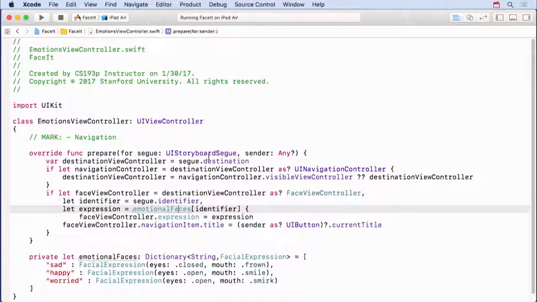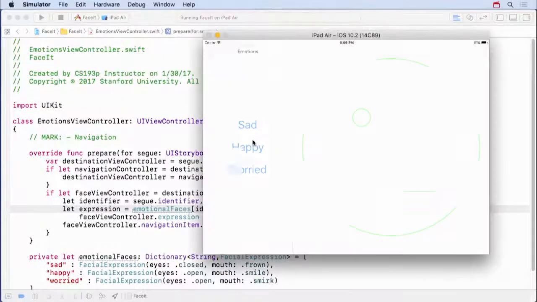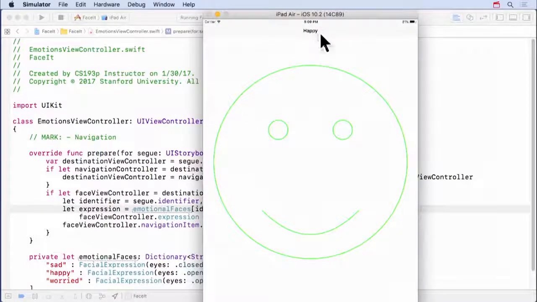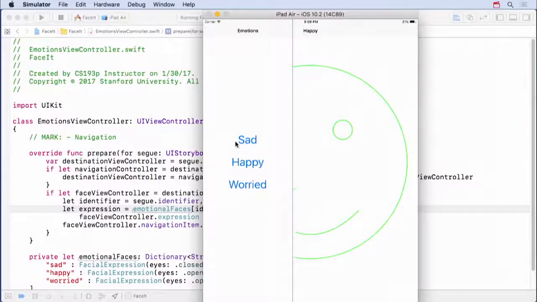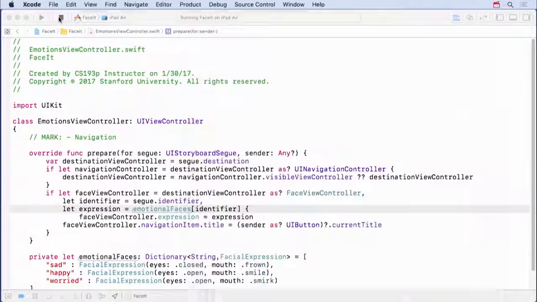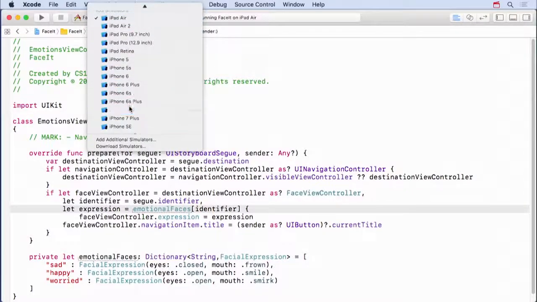All right, so we'll go run. Now we should be getting, hopefully, the title of the button appearing as the title on the right-hand side. So happy, and sure enough, there's happy. Worried, there's worried. Sad. Happy. And of course, if we rotate, we're still getting the title up there. We can slide this thing out and pick sad, and it happens back there. We can slide that thing out of the way if we want. Rotate back. How about iPhone 7? Let's see, have we broken that?